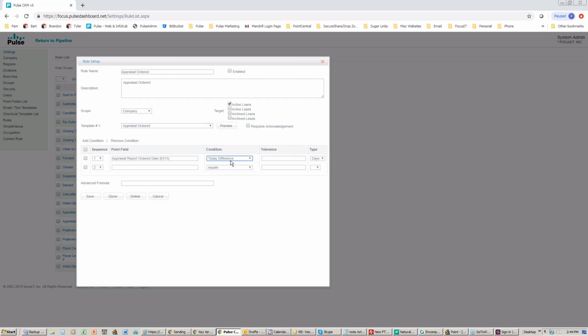today difference. I like this condition besides the today condition because basically this condition, everyone, is saying take today's date and look either forwards or backwards based on what I put over here under tolerance. So if I was to come over here and put a -7, if I told the system take today's date, look back 7 days, and if the appraisal order date was dated 7 days ago, trigger and send out this email.